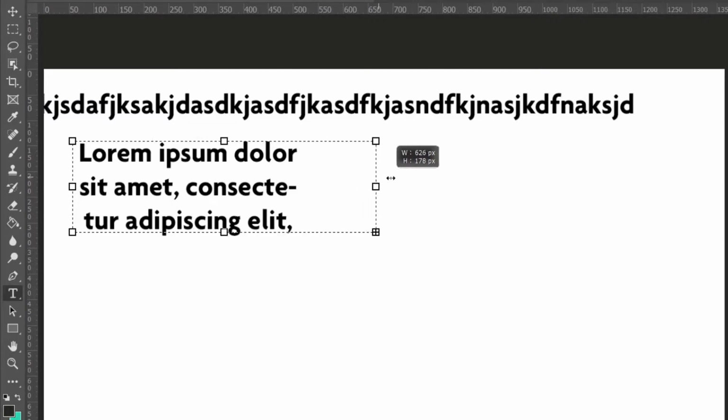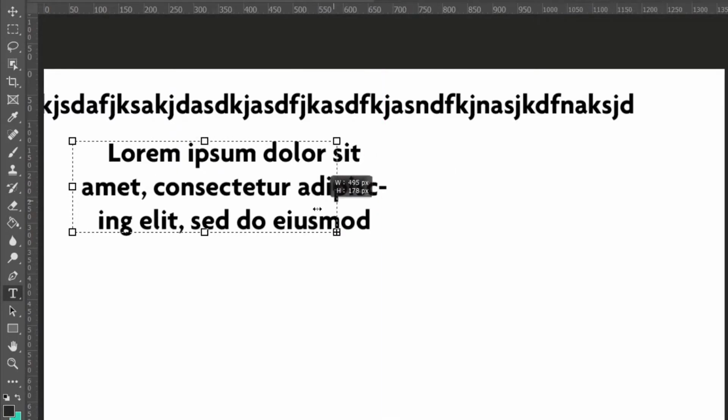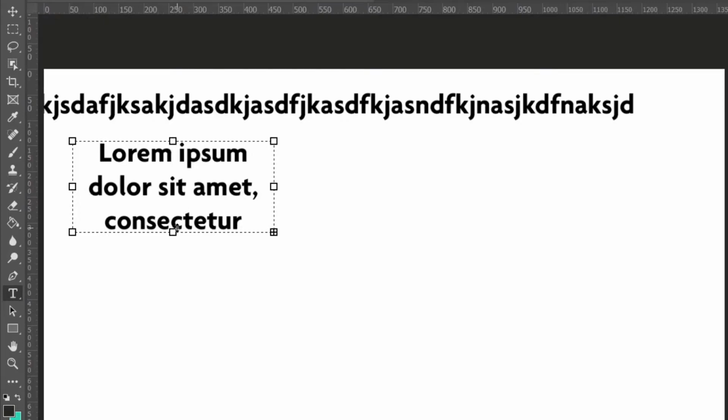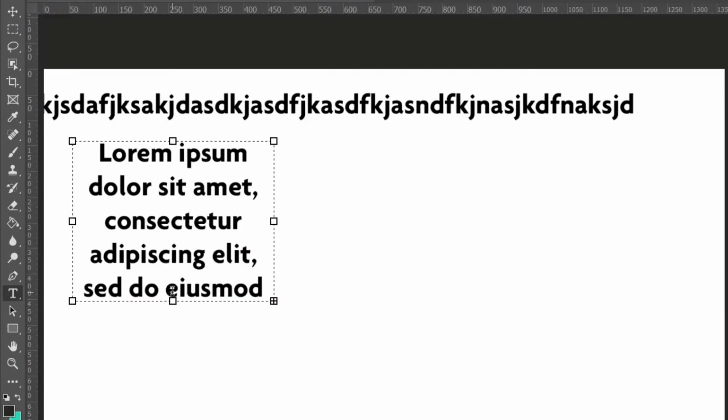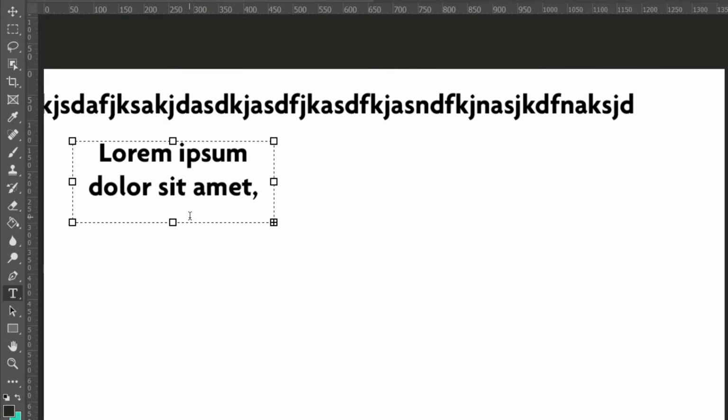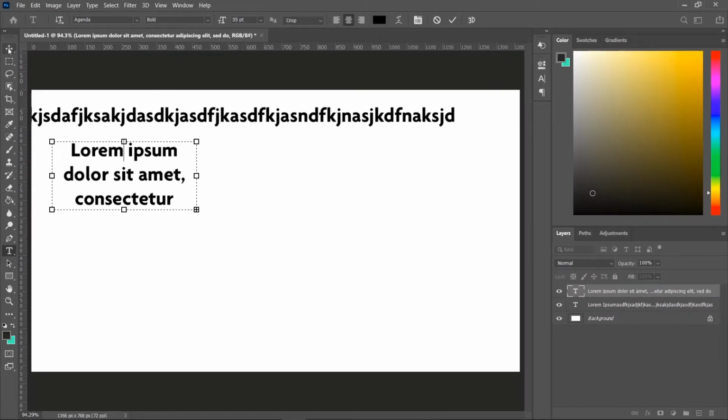So if I increase this width, more text will appear. If I reduce it, more text gets cut off. Similarly, if I increase the height, more text will appear. If I reduce it, the text disappears. I prefer using the second way to create text because it gives you more control over the width and height. It's just a faster way for me, but if you find the first way easier, you can do the first way as well.